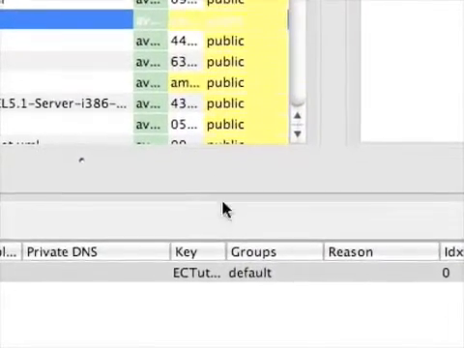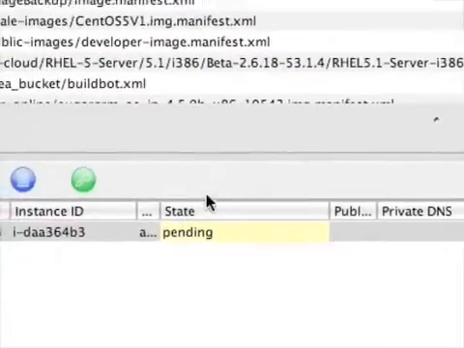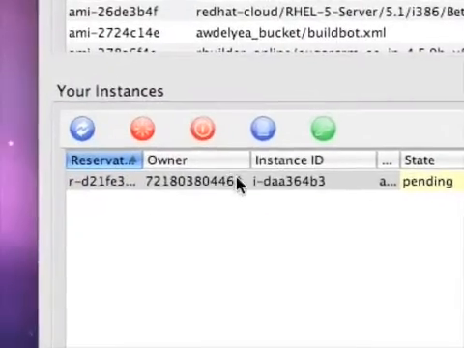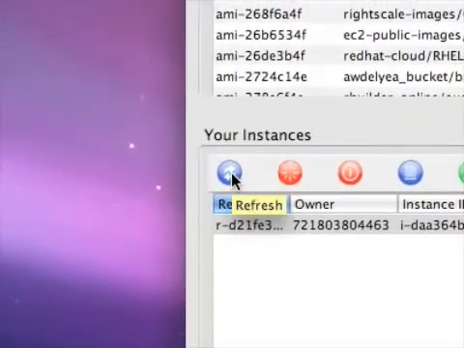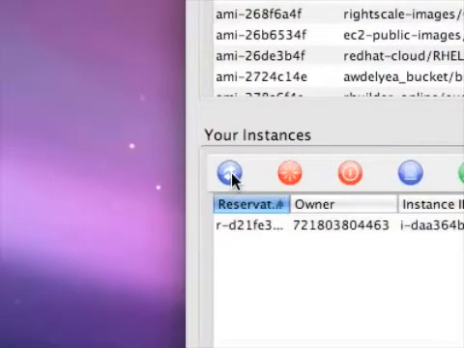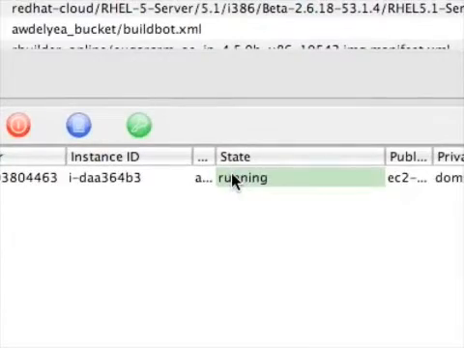Now, once you launch it, down in the bottom under your instances, you'll see an entry for it, and it says pending now. After a few minutes, you should be able to hit the refresh button, and you'll see that the server is running. Now let's go ahead and test the web server.